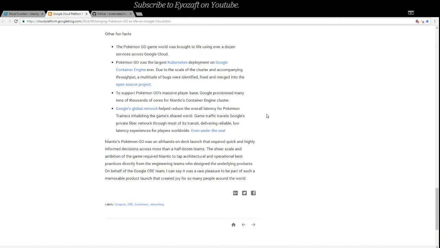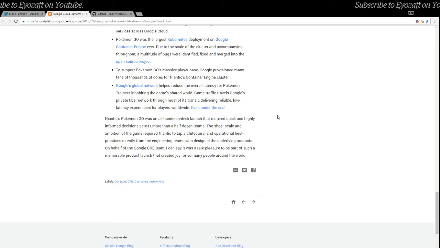Game traffic travels through Google's private fiber network through most of its transit, delivering reliable, low latency experiences for players worldwide, even under the sea. Okay, so Niantic's Pokemon Go was an all hands on deck launch that required quick and highly informed decisions across more than a half dozen teams. The sheer scale and ambition of the game required Niantic to tap architectural and operational best practices directly from the engineering teams who designed the underlying products. On behalf of the Google CRE team, I can say that it was a rare pleasure to be a part of such a memorable product launch that created joy for so many people around the world.